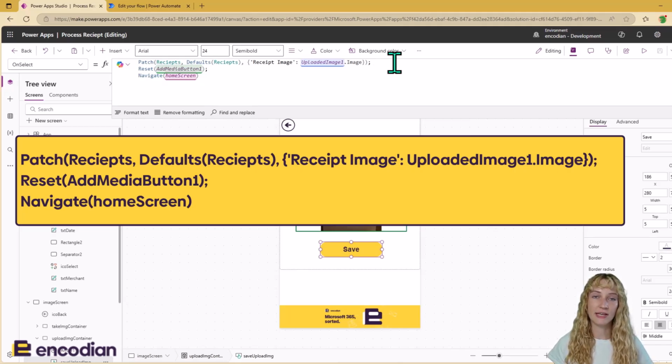The rest of the data is going to be filled in later from the Power Automate flow, because the Power Automate flow is what's going to actually extract the data from this receipt and then save that back to the same Dataverse row that we're creating now. So we're going to create a new row in the receipt table with this uploaded image. I'm then going to reset my Add Media button to reset the upload image control, and I'm going to navigate back to the home screen.